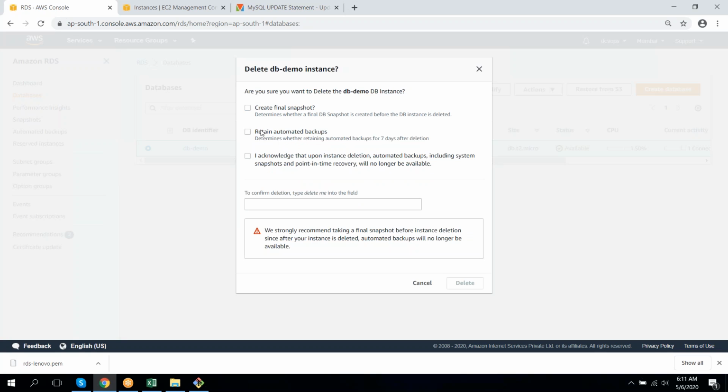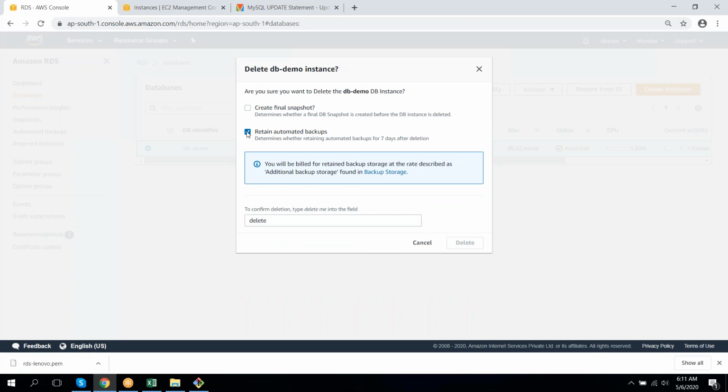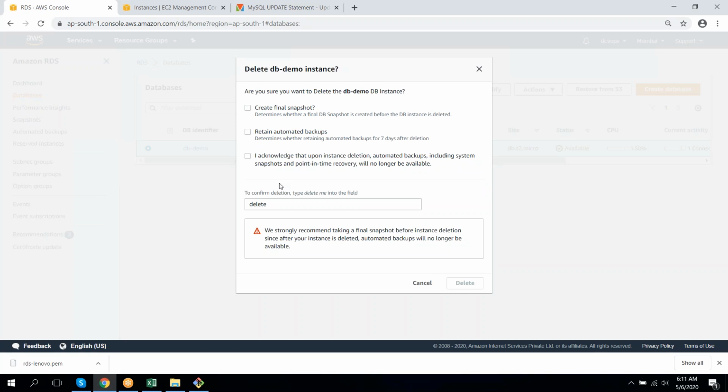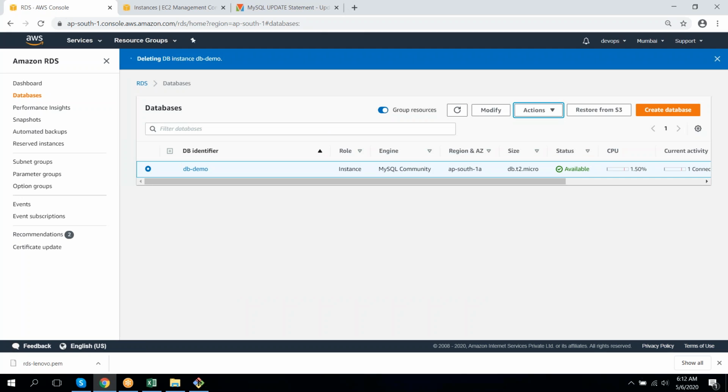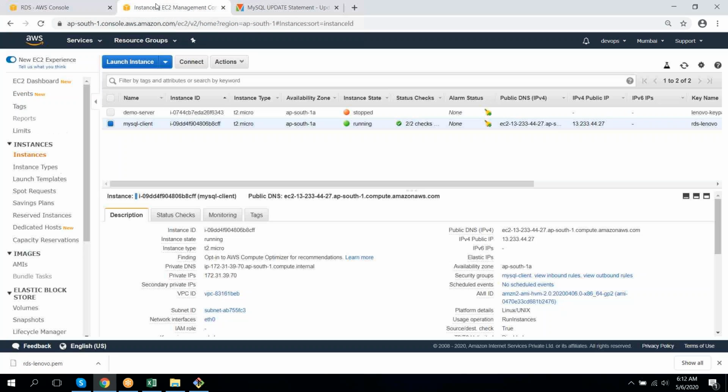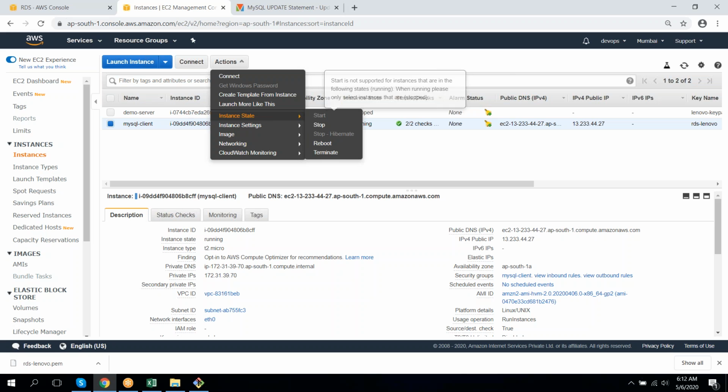So I don't want to create the final snapshot. I just wanted to delete it. Yes, guys, if you have any questions from this, you can ask me. No questions for me. Okay, I will also delete my instance, not required.